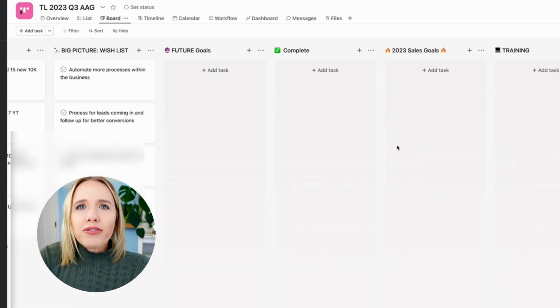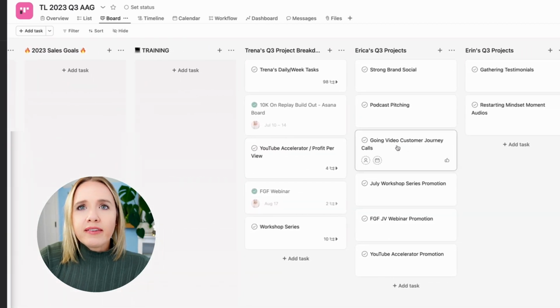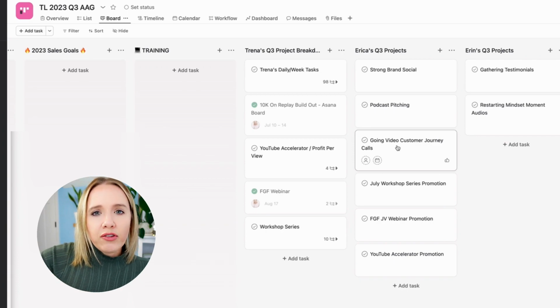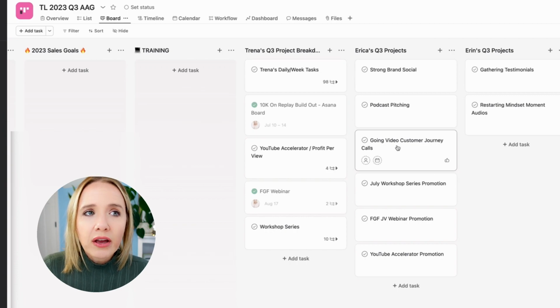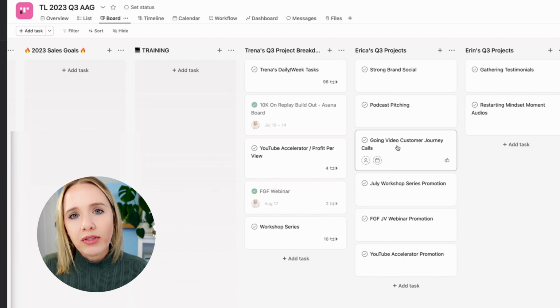The other thing that I really like doing as well is seeing what my team is working on this quarter as well. So again, questions on how I delegate to my team, we will put in here at each quarter what are the projects that we are working on, and just keep track of those things within this Asana board.